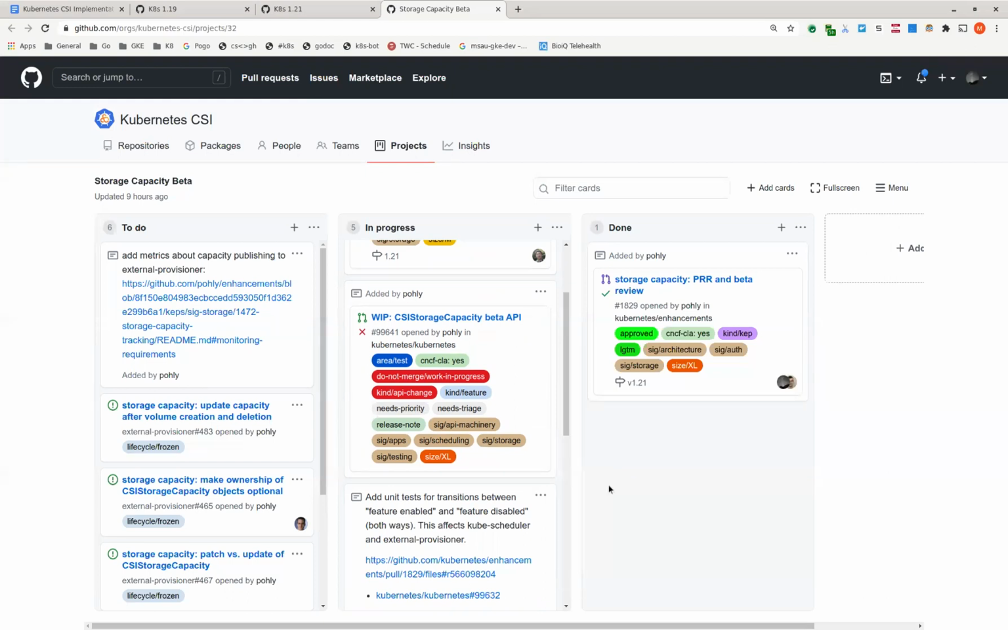And if it comes in the CSI spec later, I would say we do a beta v2 with that additional field, and everything will be fairly compatible because it's just optional information that can be left out anyway.